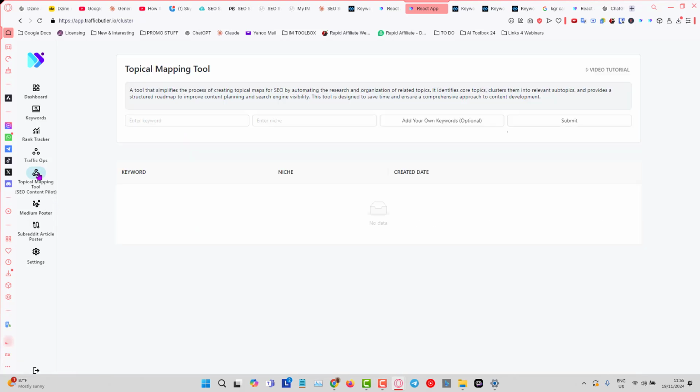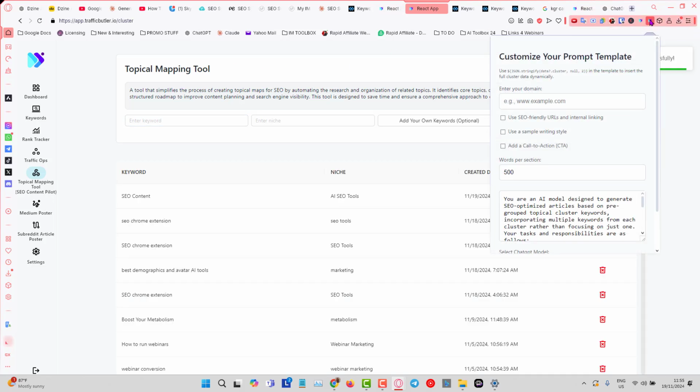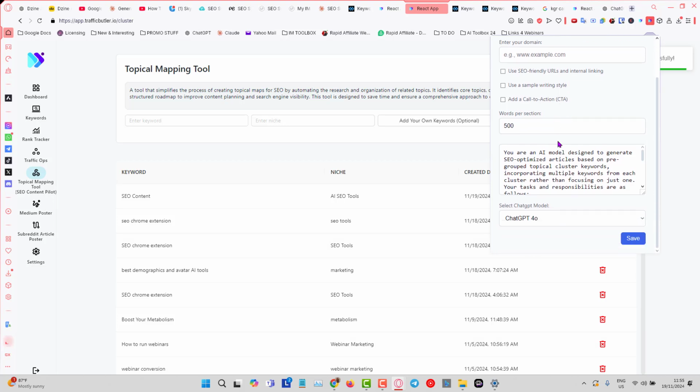Okay, so SEO Content Pilot comes in two parts. We have got the topical mapping tool, and this will help you to not only find keywords, but also to cluster them into groups. And then we have got the Chrome extension, which we use to put in some settings before we send the keywords over to AI.